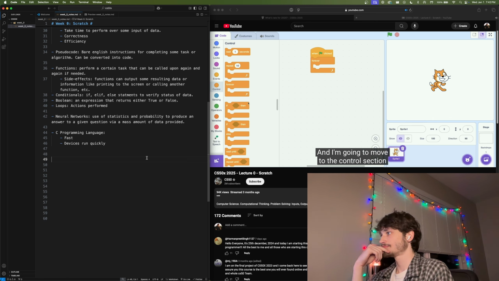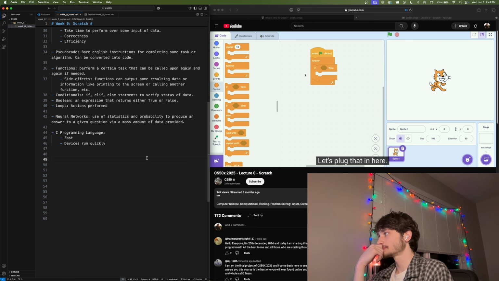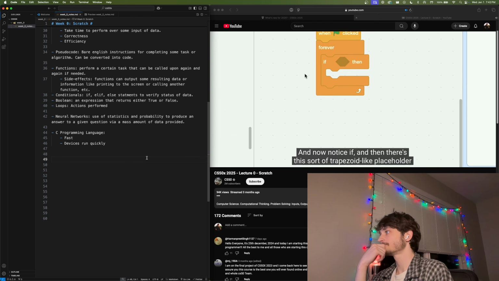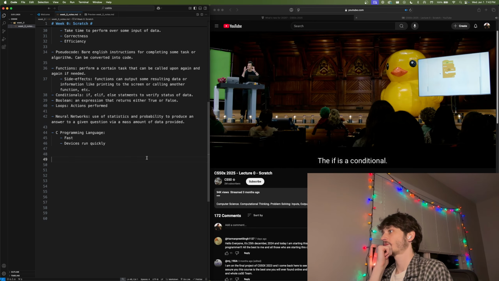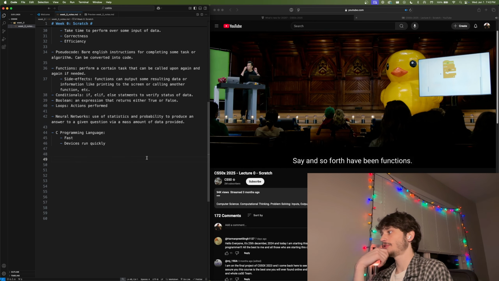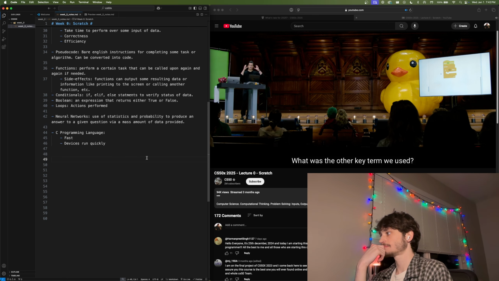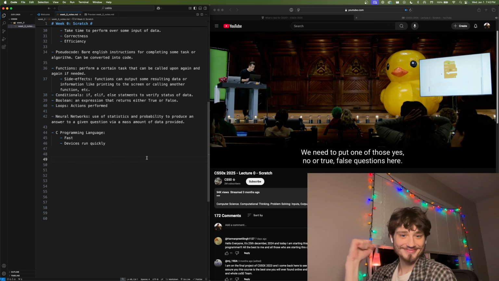And I'm going to move to the control section here and grab one of these if blocks, so one of these conditionals. Let's plug that in here, and now notice if, and then there's this sort of trapezoid-like placeholder that's probably going to fit what? The if is a conditional, forever is a loop, say and so forth have been functions. What was the other key term we used? Bools. So a Boolean expression. We need to put one of those yes, no, or true, false questions here.